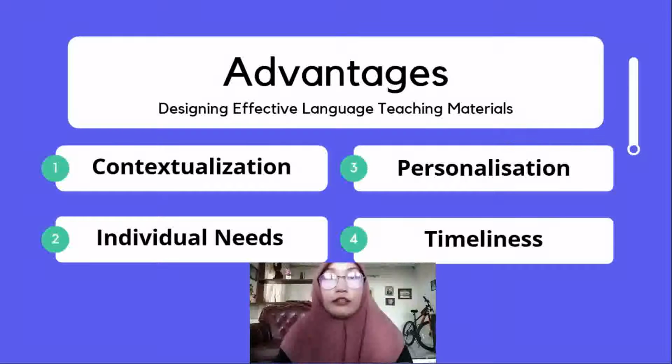And the last advantage is timeliness. Teachers designing their own material can respond to local and international events with up-to-date, relevant, and high-interest topics and tasks. In conclusion, the advantages of teacher-designed material can be summed up in the idea that they avoid the one-size-fits-all approach of most commercial materials.